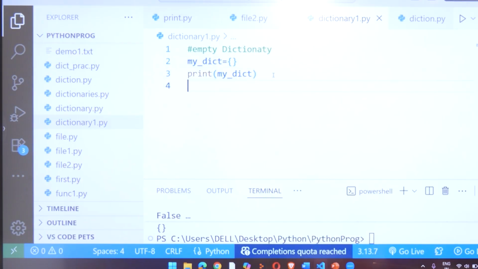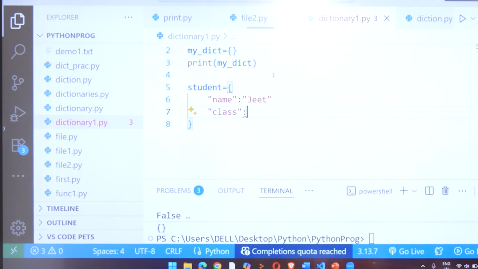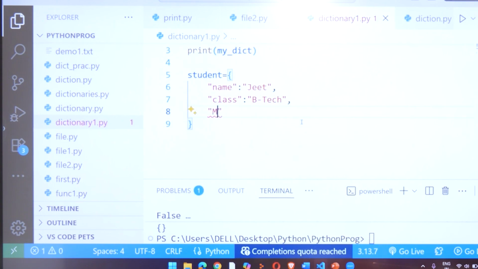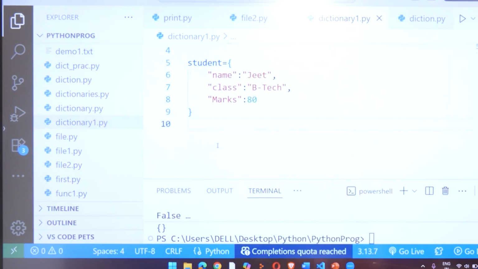So now how do we declare a dictionary? I am declaring a dictionary with the name student. Two things I have to write here: the name, then the value for it, G. Then we give class. We write a comma over here. Then marks. I'm taking an integer value for it.